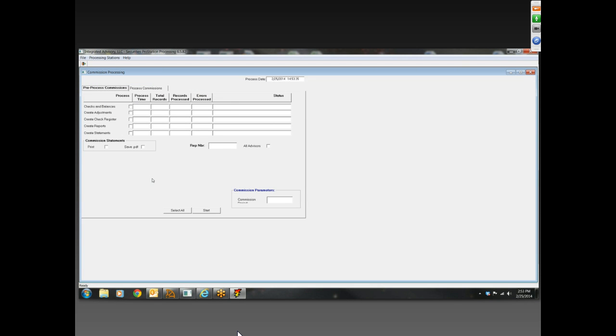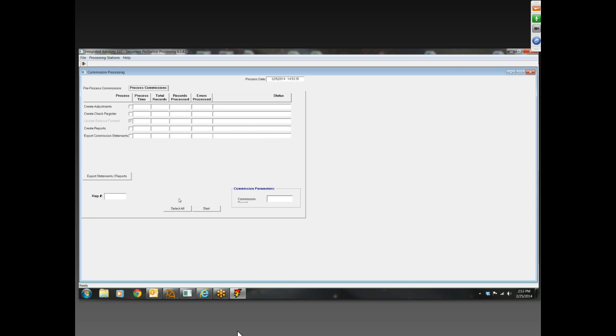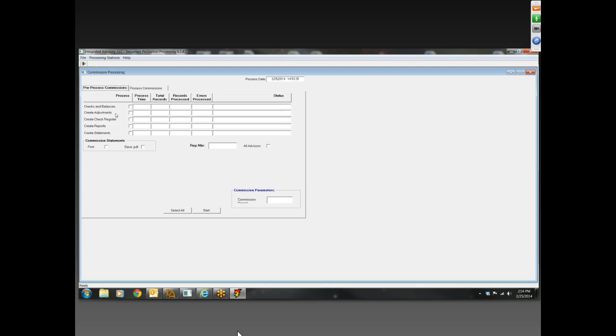When this function runs, there's two pieces to it. There's a pre-processed commissions piece, which basically allows you to run this, generate reports, check registers, that kind of thing, that you can look at. And when you're satisfied everything is the way it's supposed to be, you run a final processing. When you run this final processing, it closes the period out. You can't reopen it. We can if we have to. But again, I'm going to send you instructions on how and when to do this. And the first time you're ready to use these numbers to pay your advisors, I'll walk you through all this again.